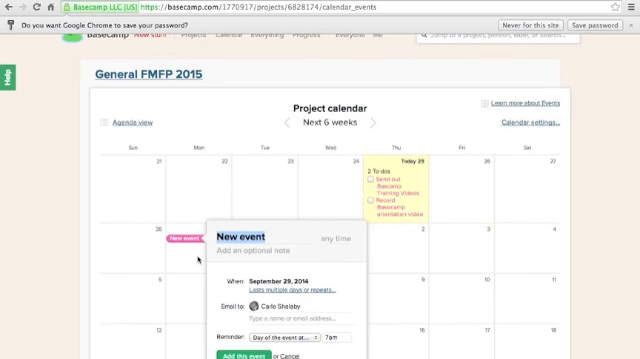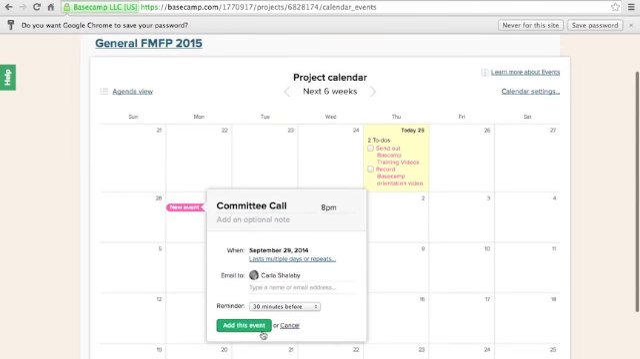Here we can add an event. So say a committee call. We put the time in. You can have a note if you'd like. You can type in folks who you want to send emails to, so specific people, or you could even do entire teams. Right, send that to company, and then add this event.